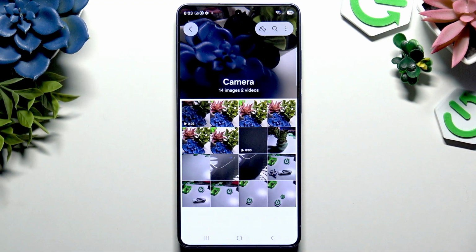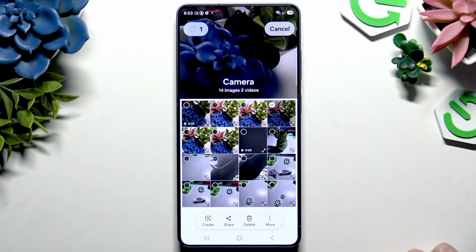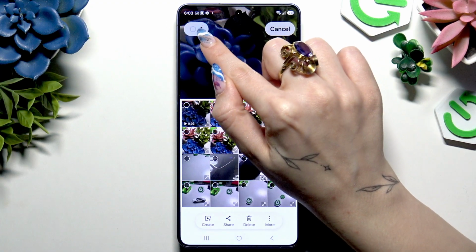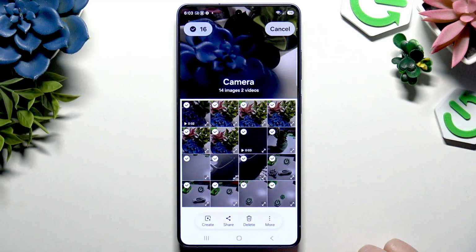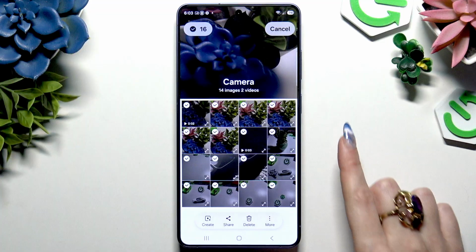Let's start with albums. Hold one photo you want to delete, and to select multiple, click on this icon next to count at the top left corner. As you can see, now all 16 were successfully selected.